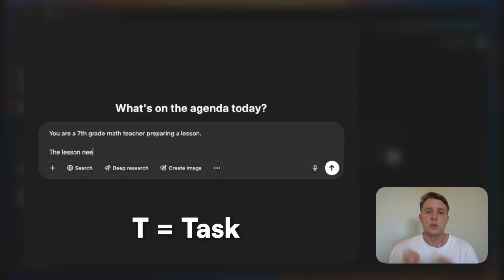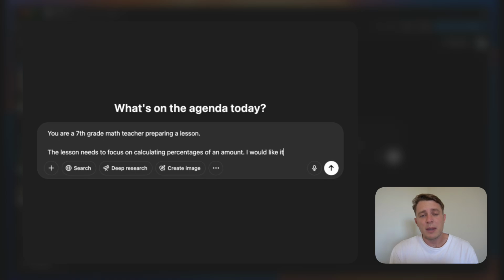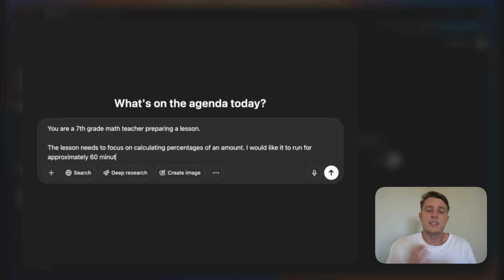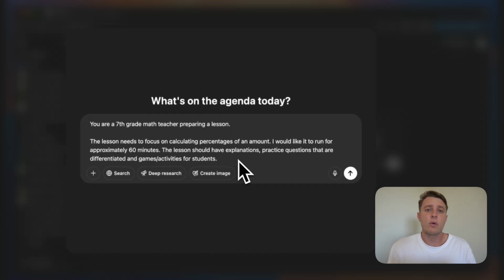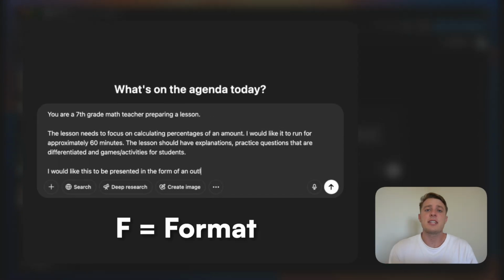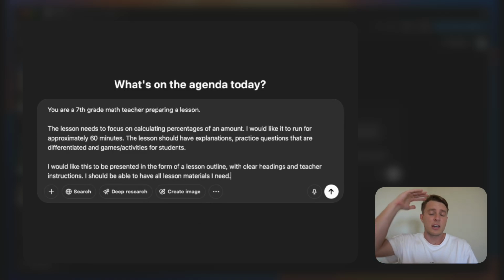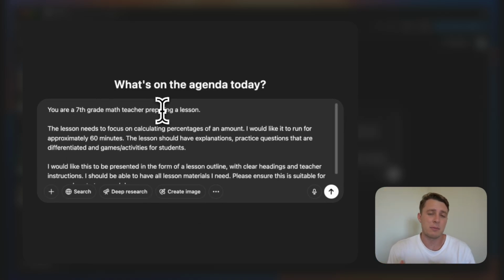The T stands for task. We need to tell the AI exactly what it's doing. The more specific we make this, the better the output will be. We can see here in my example, I've specified how long I would like the lesson to go for and what components of the lesson I'd like to be included. And then the F stands for format, and that is how you would like your output presented. So I've told the AI that I want this to be a clear lesson outline with specific subheadings, and I want it to be copy and paste friendly.